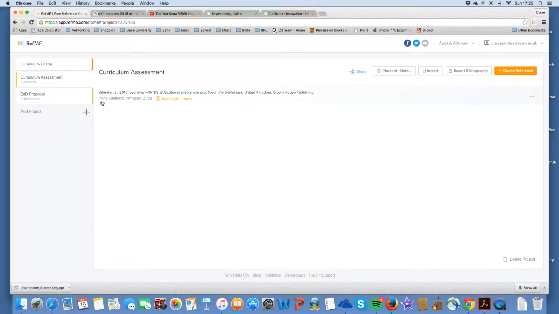The other useful thing is, it says here inline citations. What that means is this long one here, that's what you put in your reference list at the end of your assignment. But in the main body of the text, the actual essay that you're writing, you just need author and date. And so that's what it's telling you. If you're just putting it in the main text, all you need to include is Wheeler 2015, and that's fine. And then this is the full reference that comes in at the end.